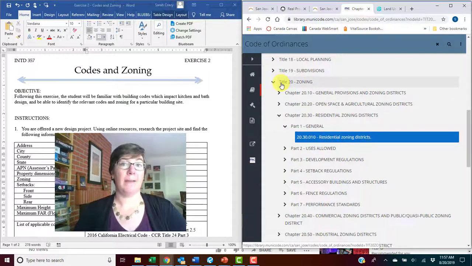Here we have the index for our San Jose municipal ordinances. We're looking at Title 20 zoning, and we're interested in our residential zoning district. So let's take a look at Chapter 20.30, residential zoning districts. I'm going to start in the very first part of it, general.